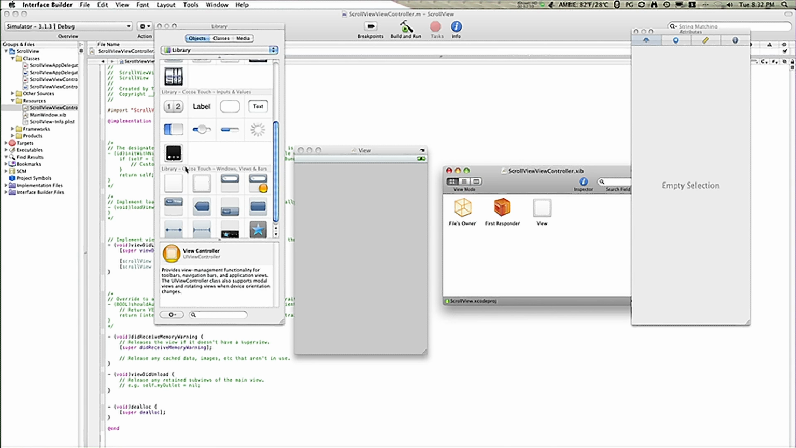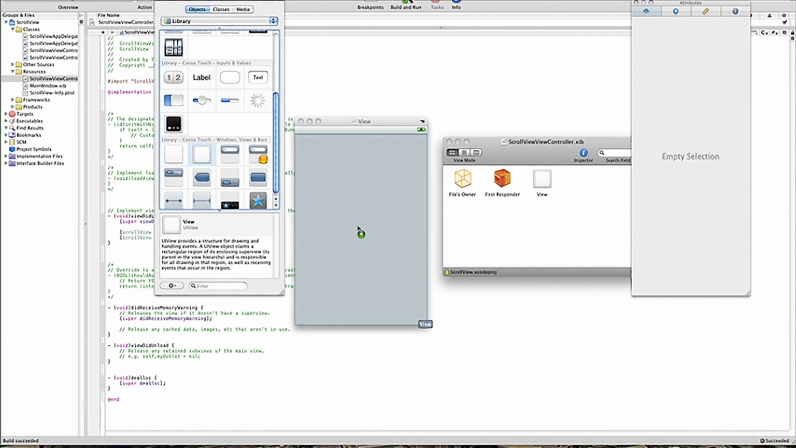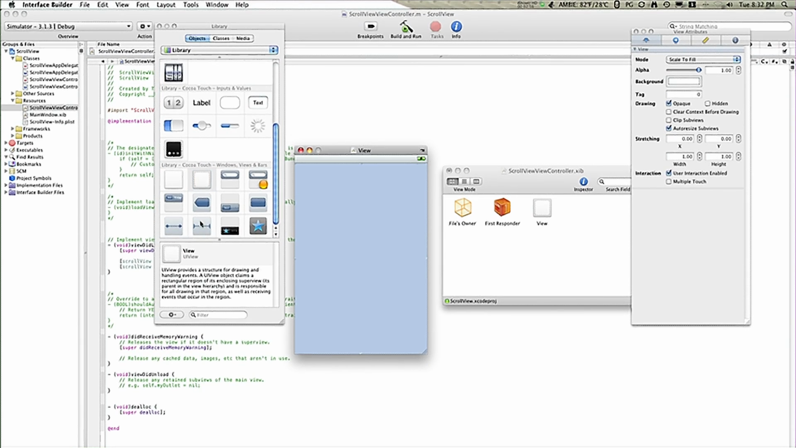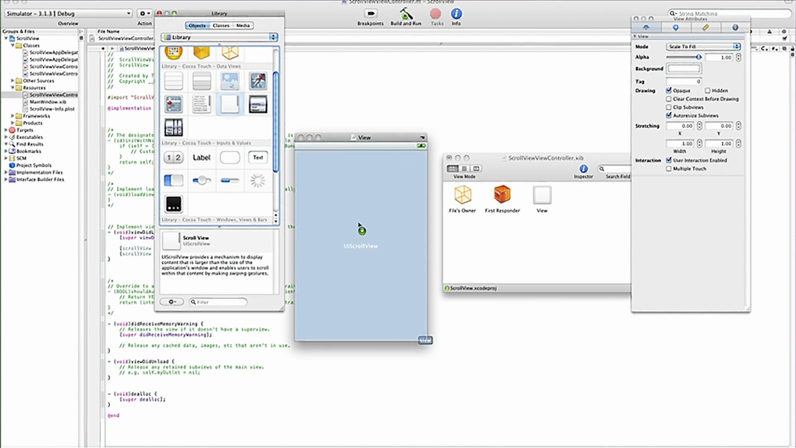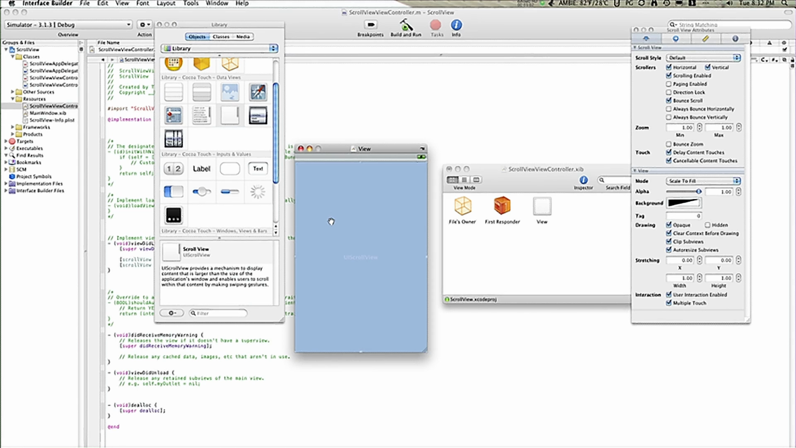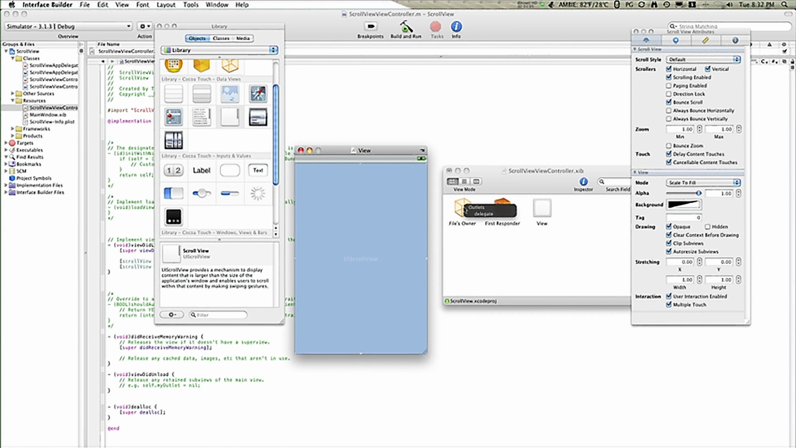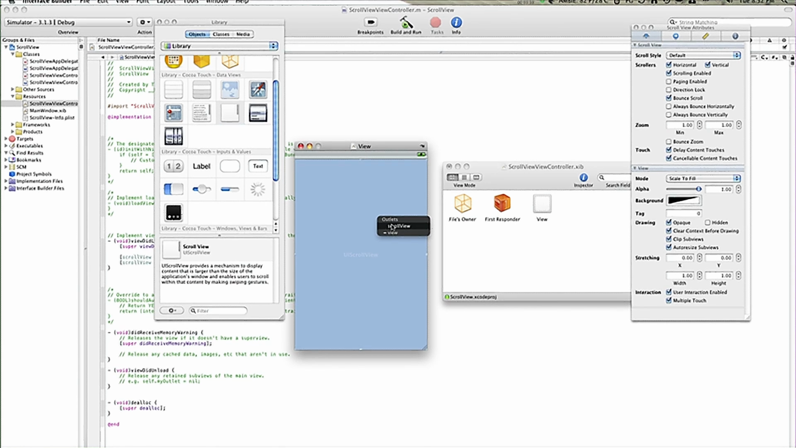Now in Interface Builder, simply drag a view and then drag a scroll view on top of that. Right click or command click from the scroll view to File's Owner, select the delegate, and then right click from File's Owner to the scroll view, select scrollView.